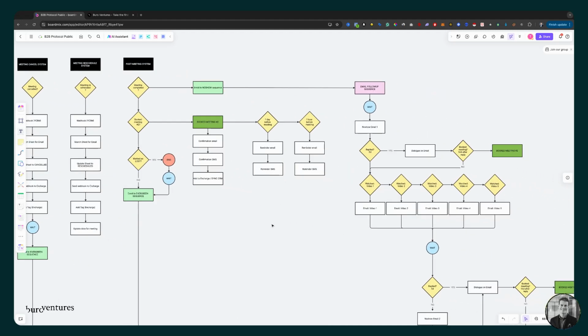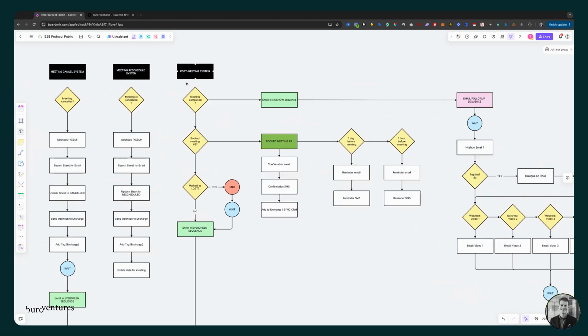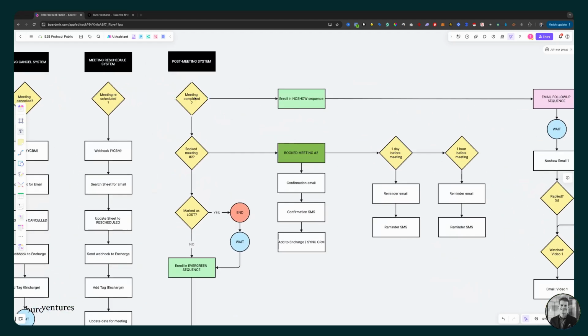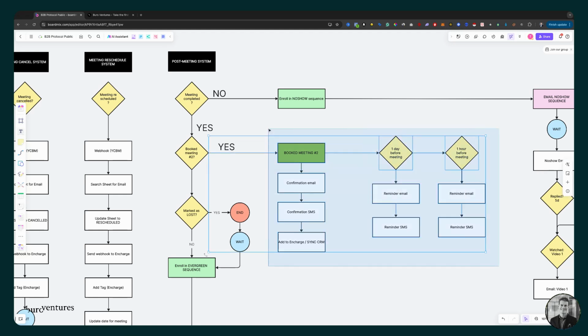Then it's after the meeting. After the meeting, we want to be able to provide value. So there are a couple of scenarios here. The first one is, was the meeting completed? If the meeting was not completed, we want to enroll them in a no-show sequence. I'm going to give you the introduction to that, but we're going to do these first. So the meeting was completed, yes. Then was meeting 2 booked? Yes. Then you booked meeting number 2, and here you have a much lighter sequence.